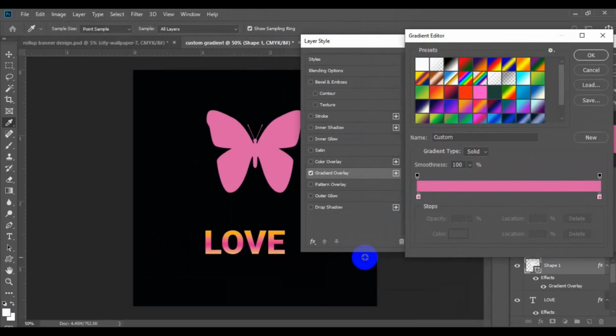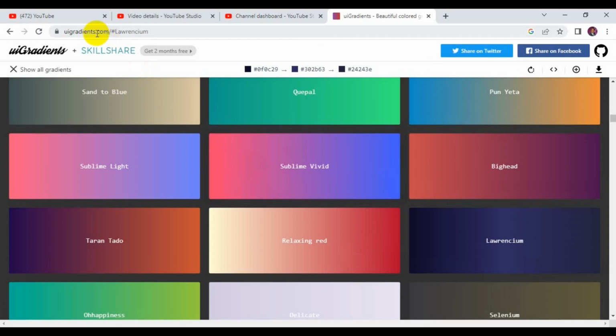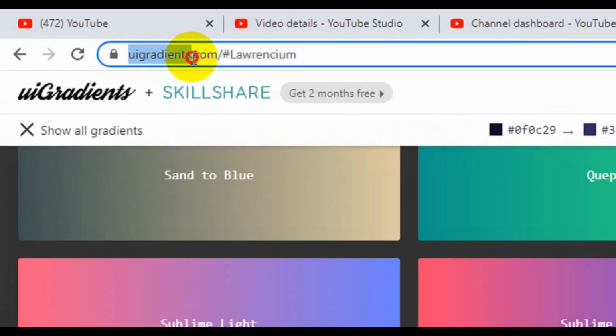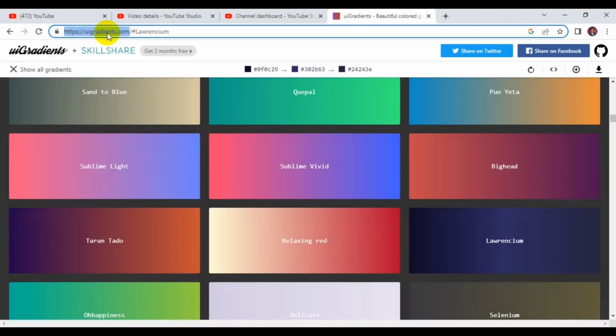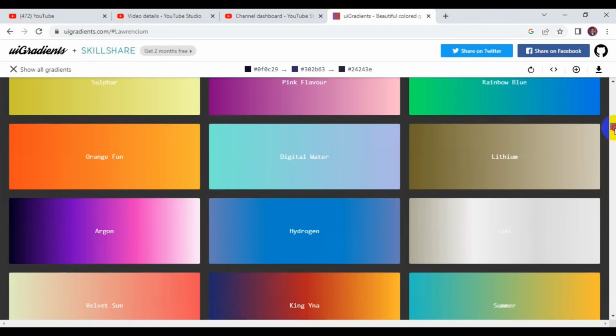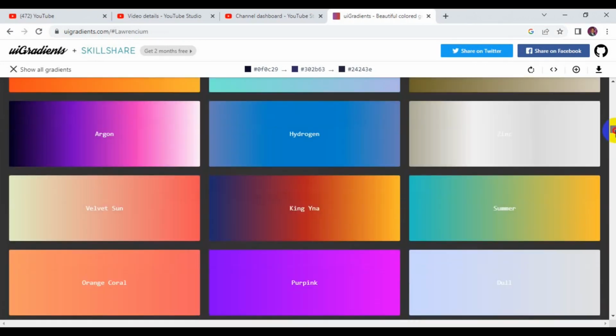Now for us to get a ready-made custom preset gradient from the internet, we have to go to a website. So here is the website URL. The website is uigradients.com. When you log into the site, it takes you right here. So now let's take a look at the gradient that we would like to use for our butterfly.